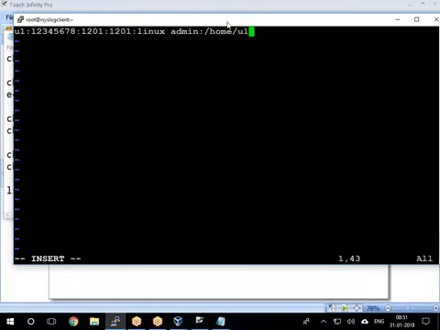/home/u1. Then shell name, /bin/bash. Repeat the same step for all user accounts. So we have to create a file with this information first.